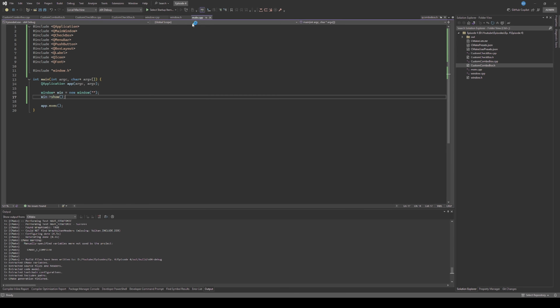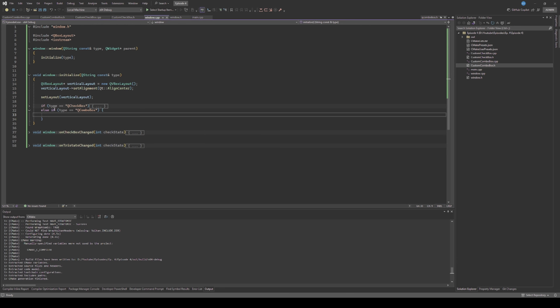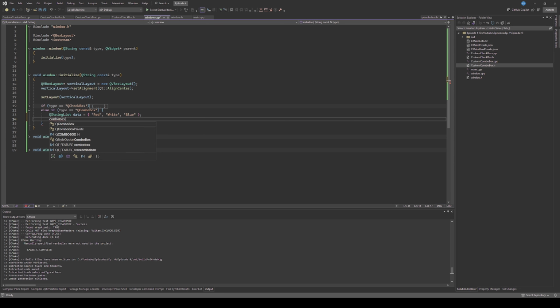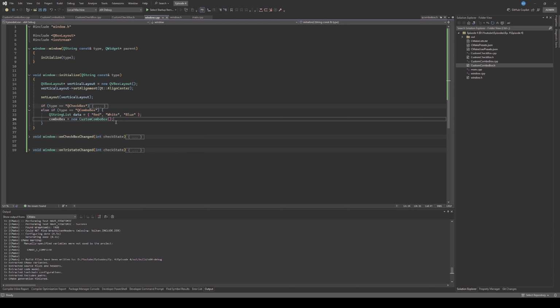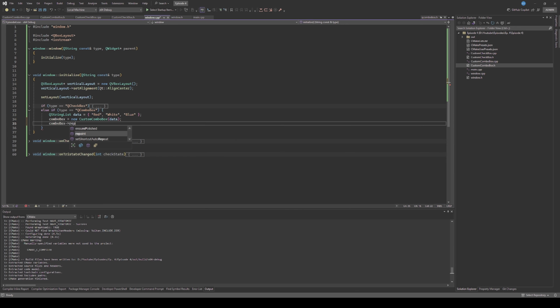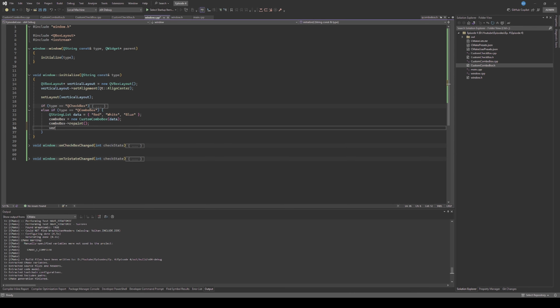Now let's head back to the main window and set up our custom combo box to be used. We can create our input data and pass the values into our constructor. With that set up, calling repaint is going to allow us to force the combo box to be repainted. We can then add it to a layout and display it.